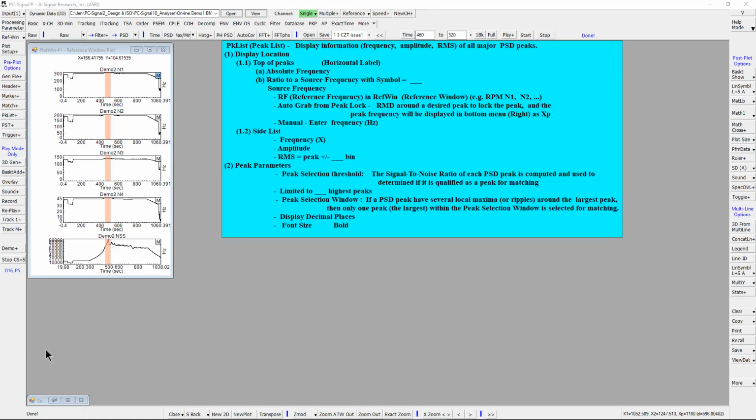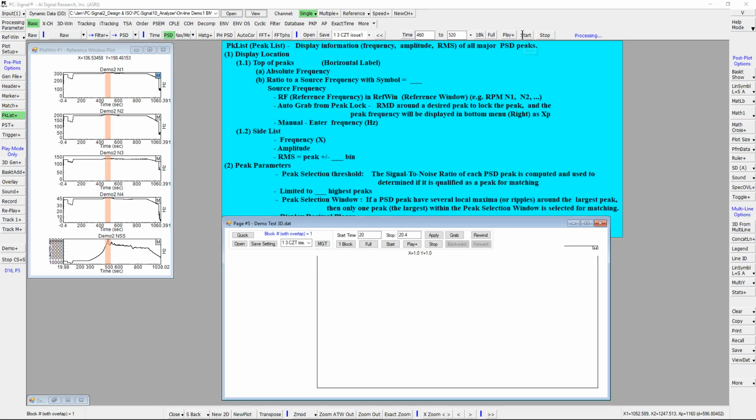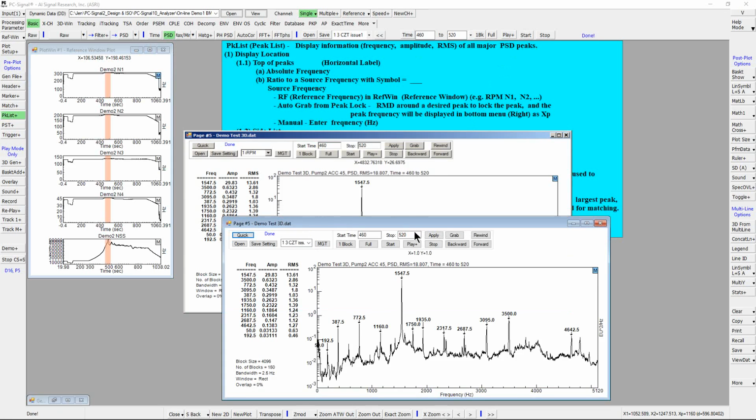And let's generate PSD of the current single channel. Turn on peak list and start. The peak frequencies are displayed on the top of each major peak. And these peaks' frequency, amplitude, and RMS are displayed on the side list.